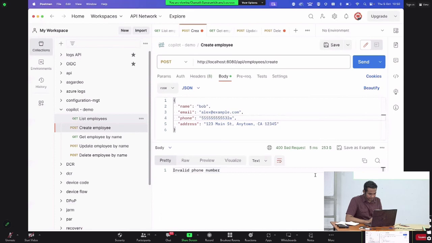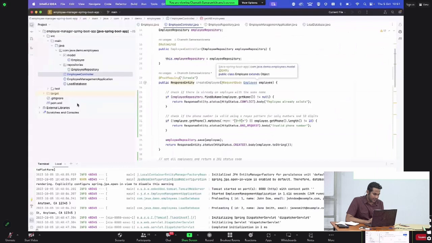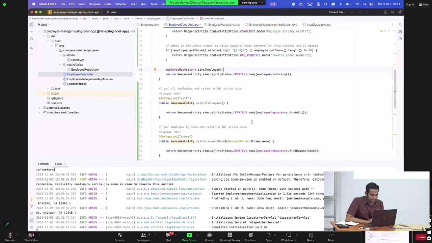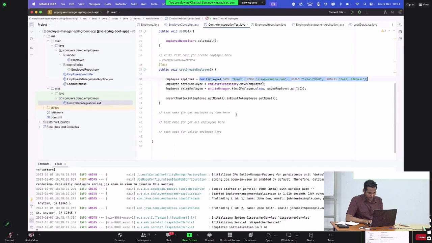Another thing that we can use Copilot for is to write our tests. So in this repo, I have a test class called control integration test. I have added one test to test the employee creation. I have added some comments. We need a test case to get employee by name. So let's try to write that.